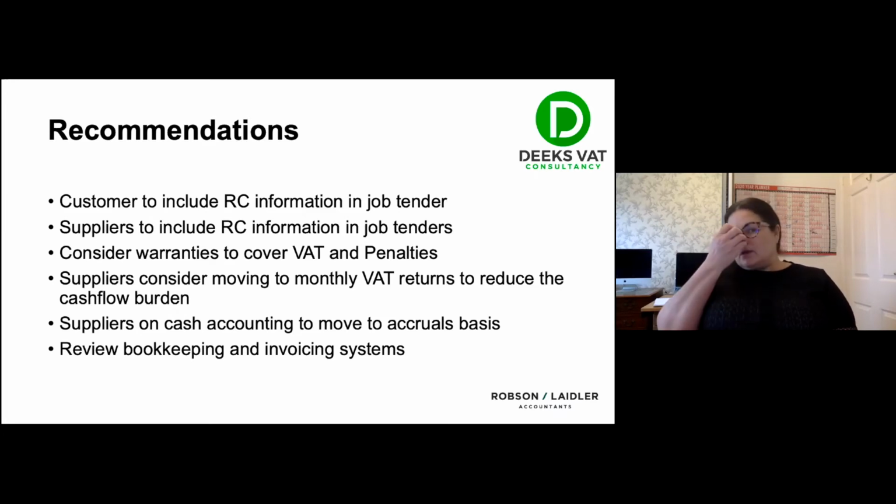We also consider that warranties to cover any VAT and penalties would be a good idea. So if the subcontractor charges you VAT incorrectly and there's a warranty to cover you in the contract, then this responsibility shifts back to them. So it would be more of an encouragement to make sure that they do get it right.